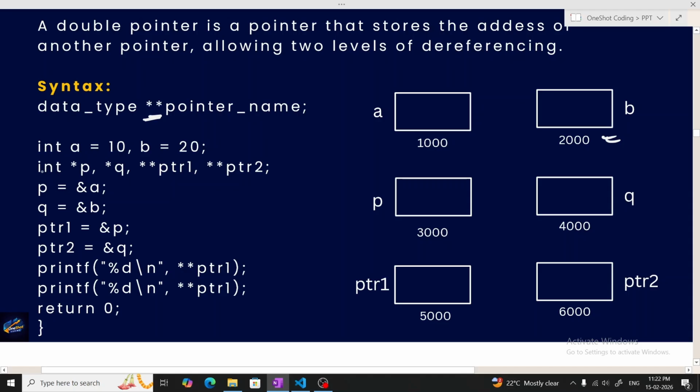After this, I am creating 4 pointers. Integer star p, a normal pointer. So a container will be created for our pointer p, and let's assume the address of the pointer is 3000. Then we created a pointer star q. Here a container gets created for pointer q, and suppose its address is 4000.